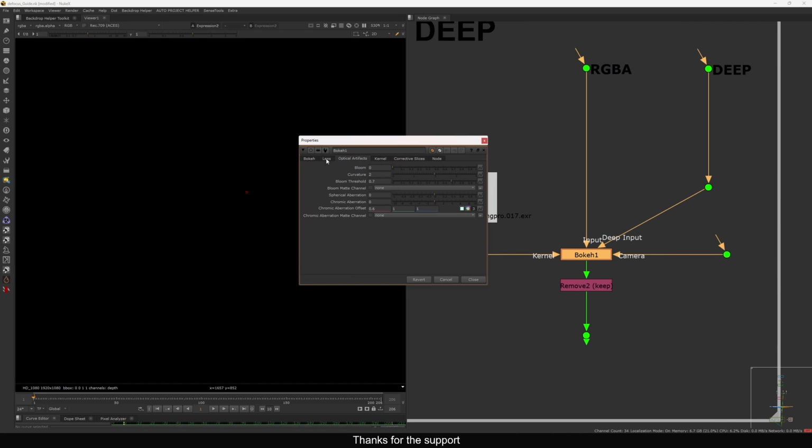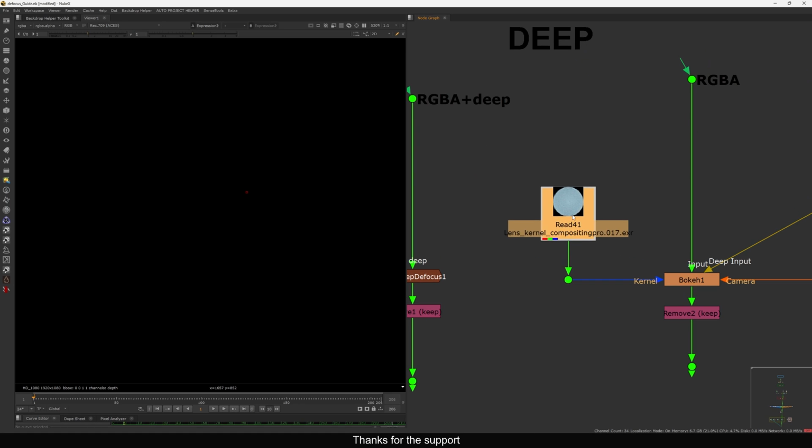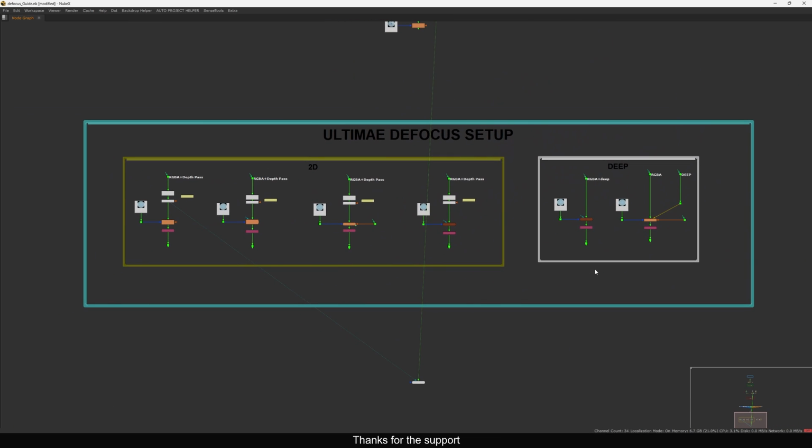It has the lens simulation tab here, and the optical artifact and the kernel shape and all those things are there. So you can use these also. So this is the very simple defocus setup you can apply in your shot. You can see we have many options on the 2D side, but for the deep side we have very few options. So this is the defocus setup you can apply.